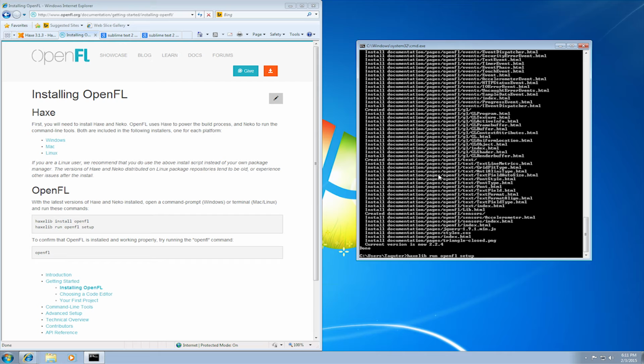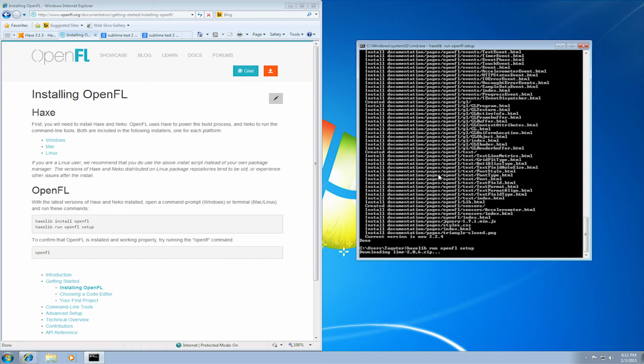Anyways, next command, haxelib run openfl setup. This one takes a little bit longer because it's got to unzip all the files, and I'm running in a virtual machine, so it's going to go a little slow. So I'm going to pause the video, and we'll come right back. Yeah, I won't do anything while I'm gone.